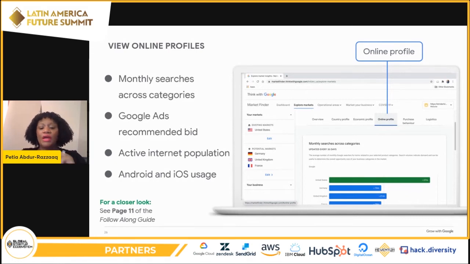You'll also see recommended bids for Google Ads. The number is an indication of the average cost per click. And for those of you who are familiar with Google advertising or just online advertising in general, you would know cost per click is usually called CPC for related keywords in your chosen categories. A low CPC means there's a lower number of bidders. And what does that mean? That means that there's less competition for you.